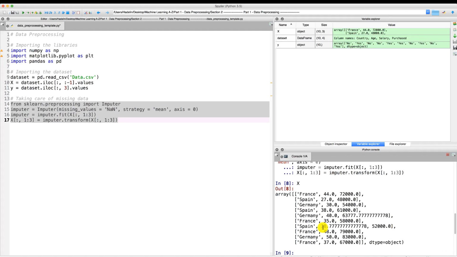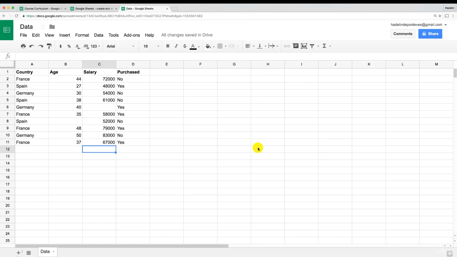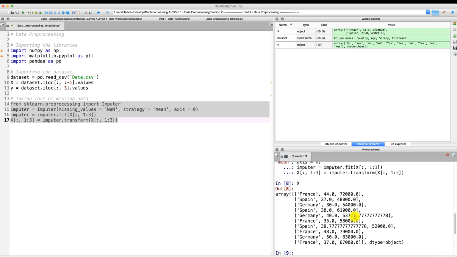Okay, and let's check if those are the right values on Google Sheets. Okay, so here we're on Google Sheets. The first missing value was the salary here. So let's compute the average. We have to type equals average. Here it is. We take all the observations of the salary column, parentheses, enter, and here's the average. So it's 63,777. Let's check on Python. Yep, here it is. It's the right value. It's the mean, so it was replaced correctly.